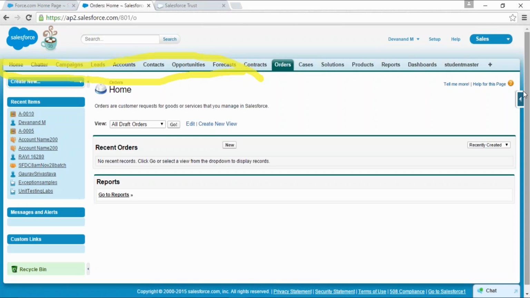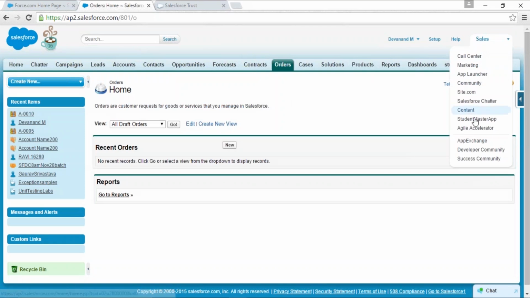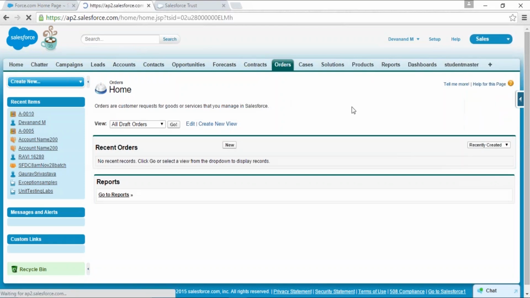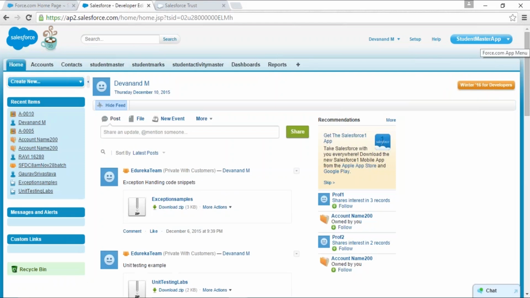These are my standard tables, so-called tables in your RDBMS terms, which are available to me. Let's say this is my app. This is called a student master app. This is a custom app that I have created myself. So you'll observe there are some tabs called student master.